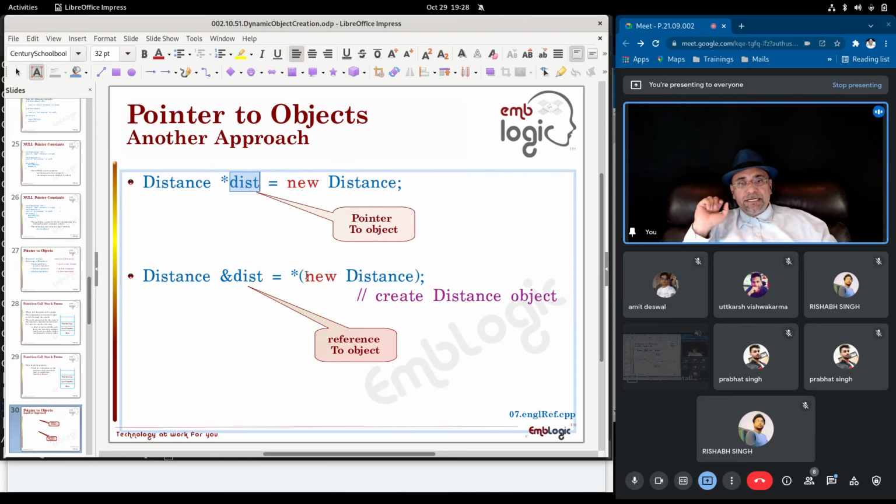If you have star, this is called a pointer; and with ampersand, it is a reference. The object is created here with new distance. Now you use a star, which means value: you are fetching some value from that allocated memory. When you use ampersand, you force the rule that the value will not be fetched from any variable, but from some memory which is dynamically allocated.